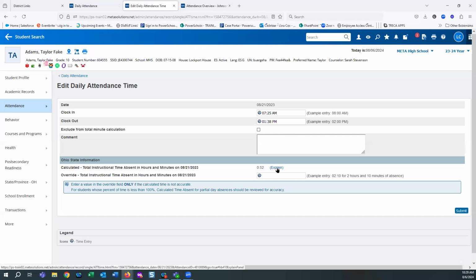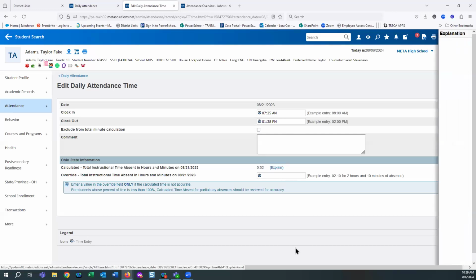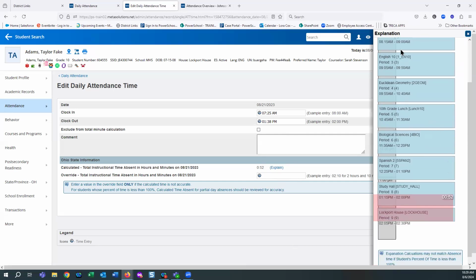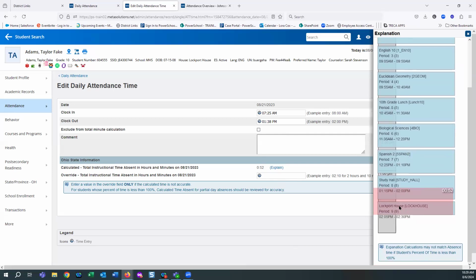And let me show you this little button. This is a nice little explain. It shows the student's schedule. And it shows in blue for the time he was there, and then in red for the time he missed. This is a nice tool if you're not quite sure 52 minutes looks accurate. I can click explain. It's going to show me, oh, okay, he left at 1:38, which was during this partial of this class, and then he missed all of this class. So that adds up to 52.